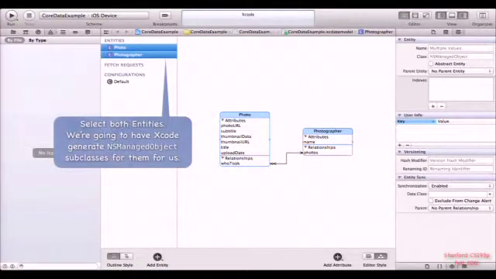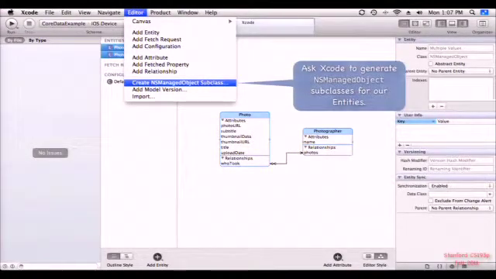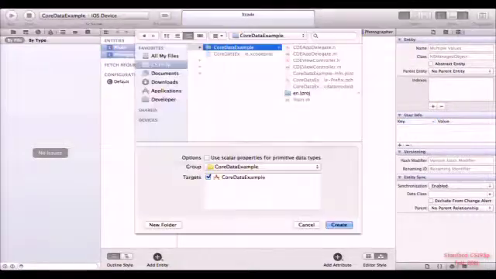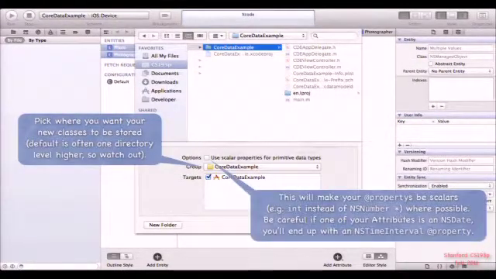So how do we generate these Photo and Photographer subclasses of NSManagedObject? We just select them back in Xcode in this model file. You go to the Editor menu and go down to Create NSManagedObject Subclass. It's going to ask where you want to store them. We're going to usually store them in the same place.